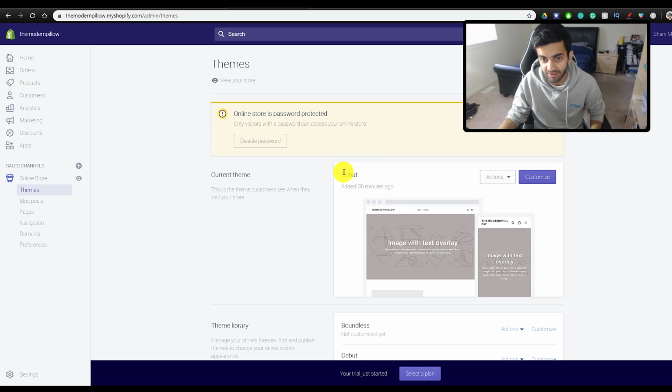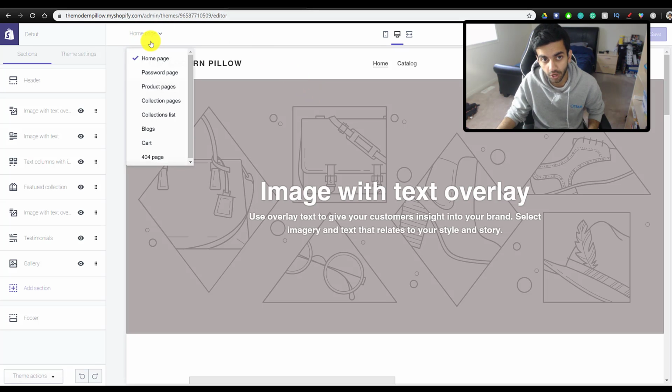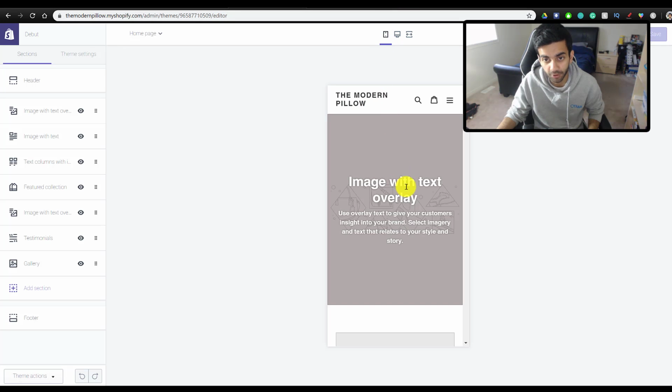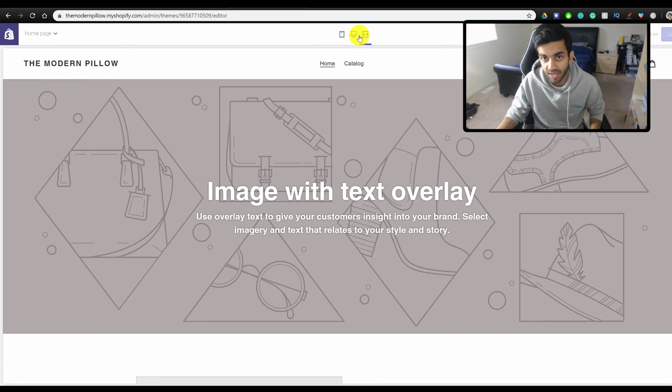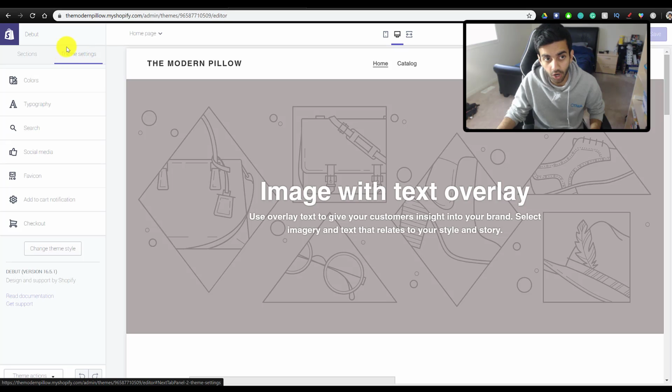Once you have a theme selected, you can click on customize to customize how your store actually looks and open up the Shopify store editor. Here we're just going to go over a few things very briefly. You can toggle between the pages on the top. You can also change the view of your store by clicking on the mobile phone button to see how it'll look on mobile. You can also look at the widescreen mode, but we're going to keep it on desktop mode. You can also access your theme settings on the top left.